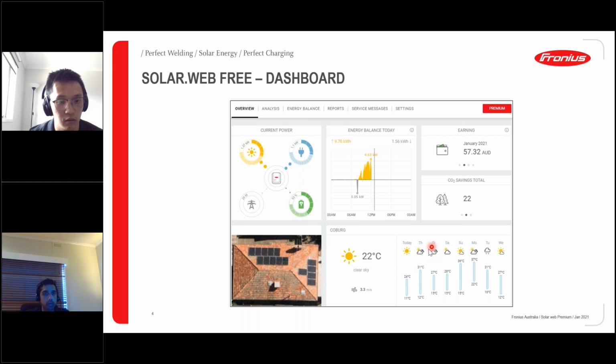Will weather forecasts be available for more than one system at any point? At this stage, I don't know of the plans for that. Seb, have you heard anything in that regard? For the moment, it's only one system. Even if, for example, you're an installer and you have Solarweb Premium paid, you will be able to see one system only for the weather forecast.